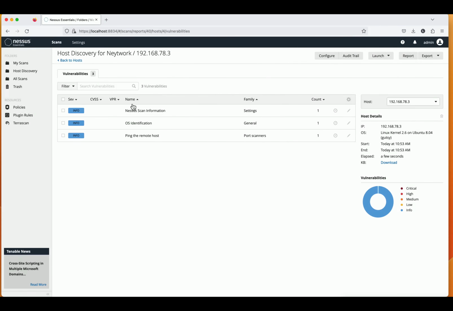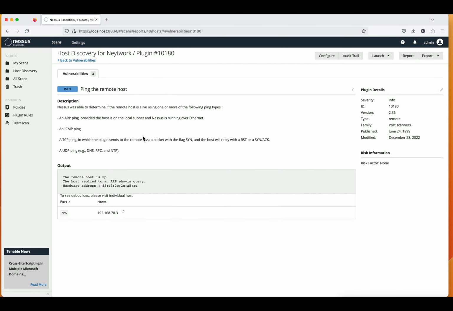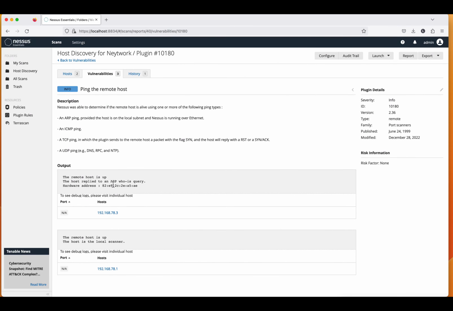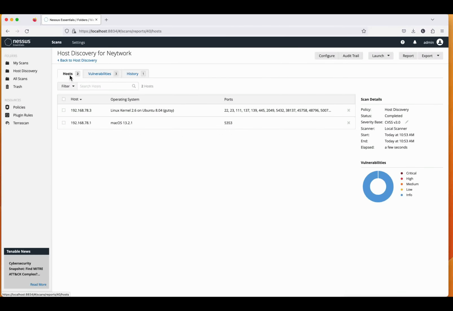Now, go back to vulnerabilities and the ping remote host. Here you can see the host view output for all hosts. I don't have so many. And here in the description, Nessus was able to determine if the remote host is live using one or more of the following pings: ARP ping, ICMP ping, TCP, and UDP as well. We know for sure that the host is up and running, and that's the MAC address for it. So it's just simple information here.